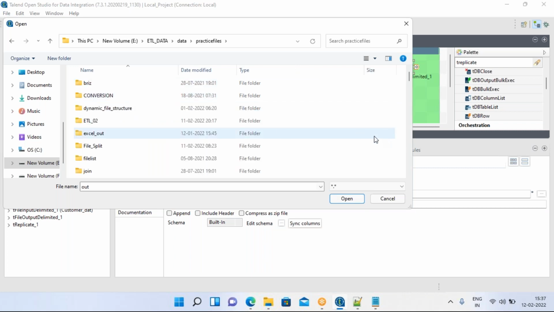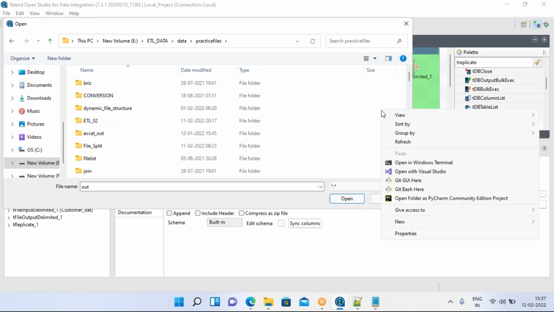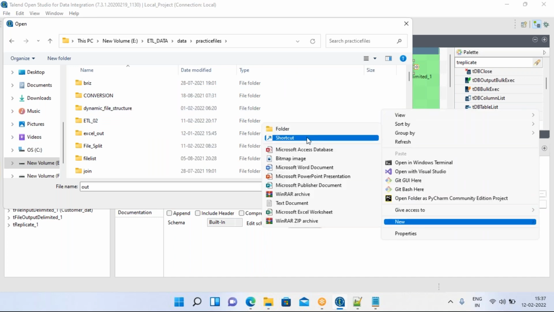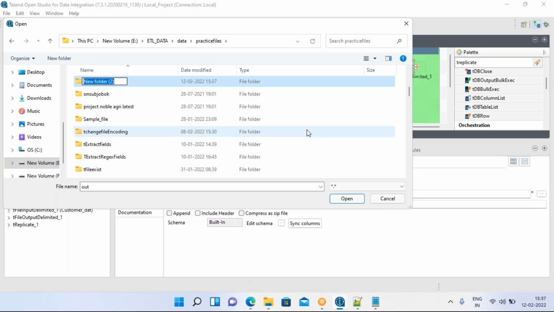I'm going to create a folder. I'm going to create a new folder called extracts.